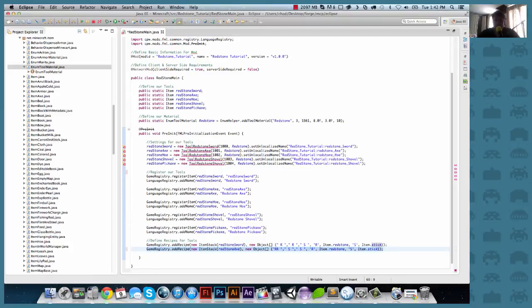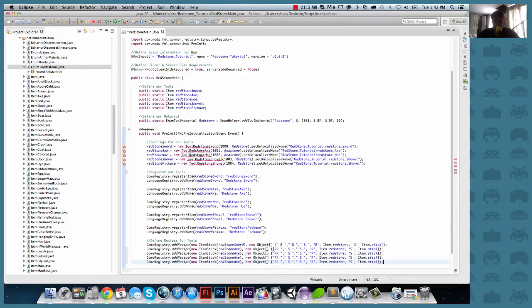There we go. I'm just going to start copying this. So that's for the hoe, shovel, pickaxe. So you can find multiple different recipes for the same thing, but it's not really logical. But you can do it if you so choose. Shovel, and this is the pickaxe.